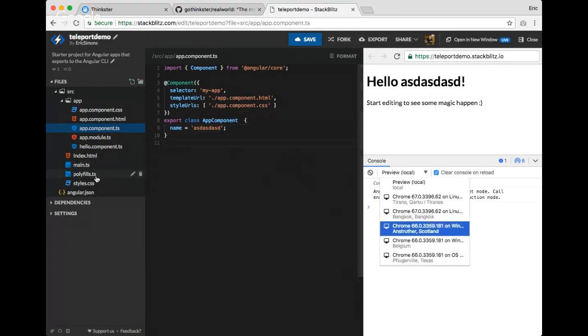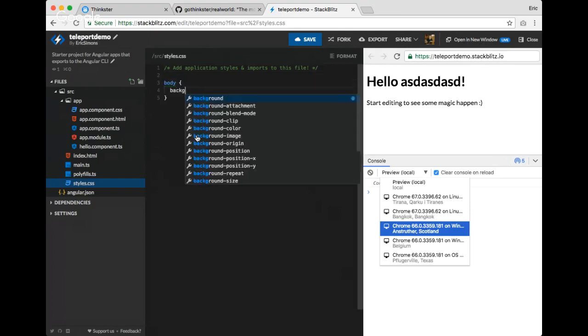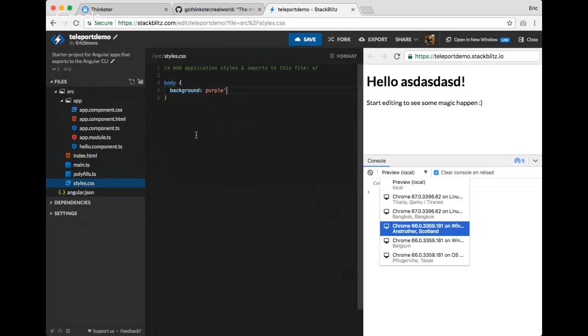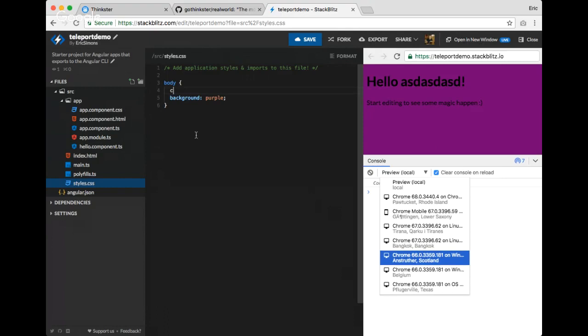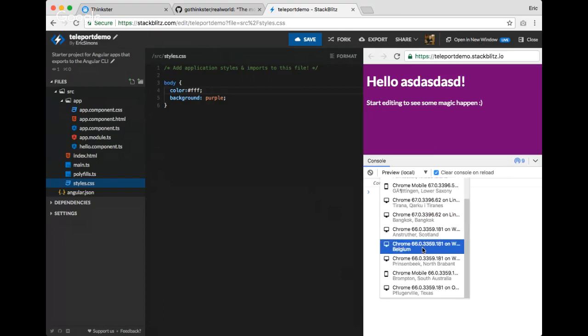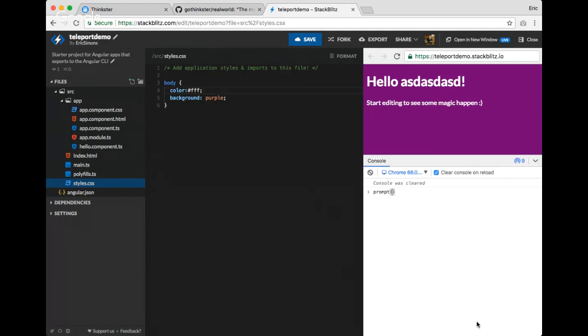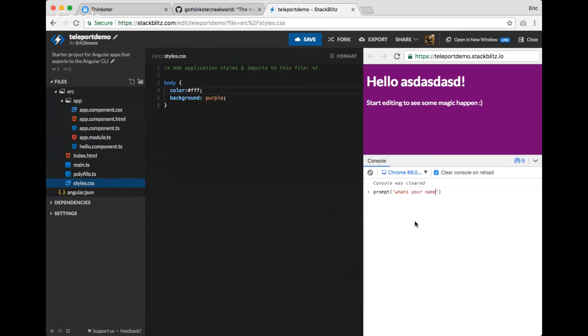And so I can go ahead and maybe I'll change the body's background color to purple or something. So everyone should see that in the comments. Tell me if it's working. It should be working. Change the color to white. Yep, it's working. Cool. So I can actually go in and I can actually prompt. I'll ask this person, "What's your name?" So this console here is actually tied into this person's console over in Belgium, right? So let's see what they say back.